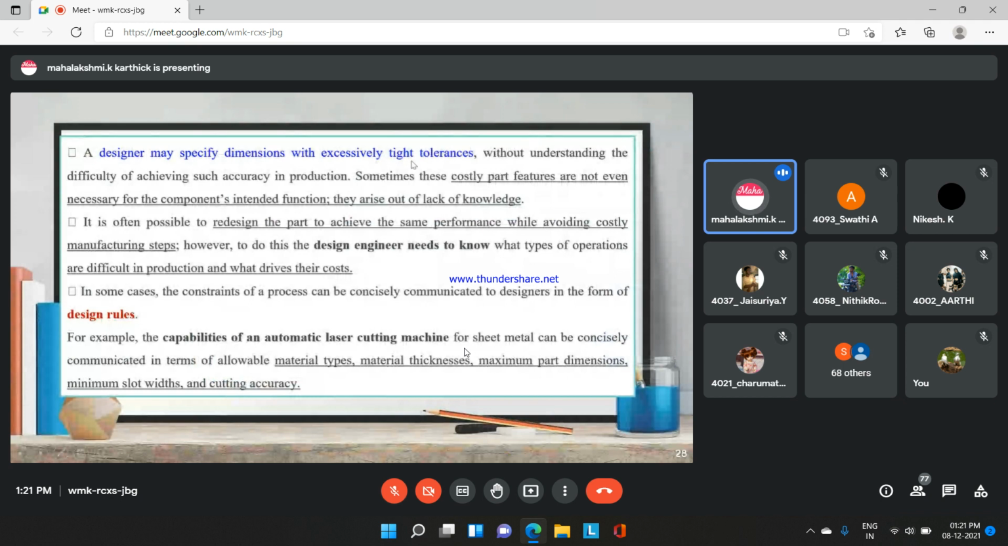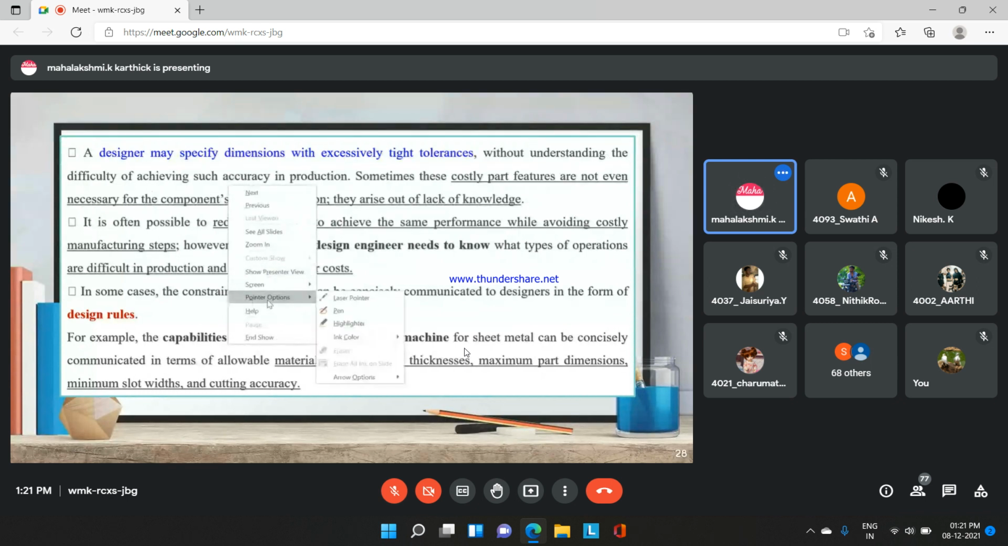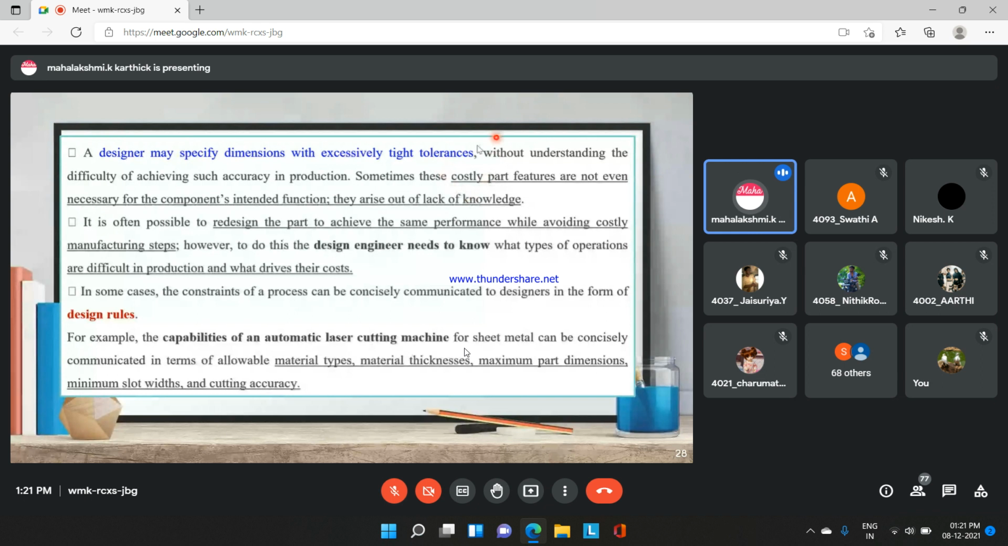With extensively tight tolerance, designers fix all of this without understanding the difficulty of achieving such accuracy in production. So sometimes this becomes costly. So how a component cost increases, they give detailed information.